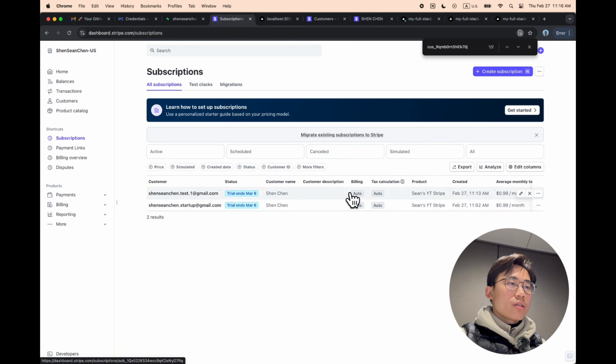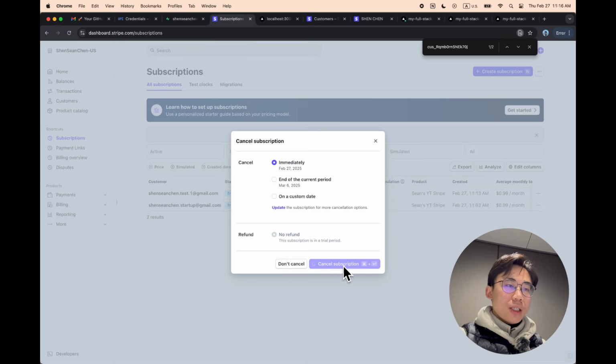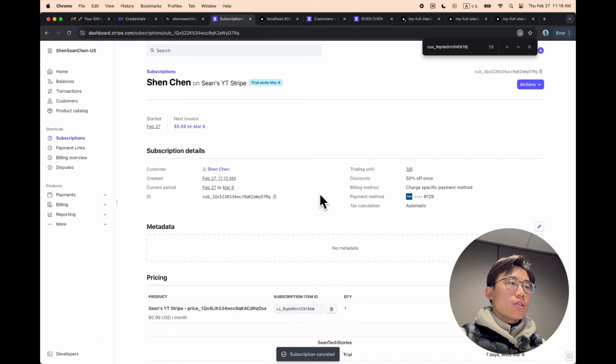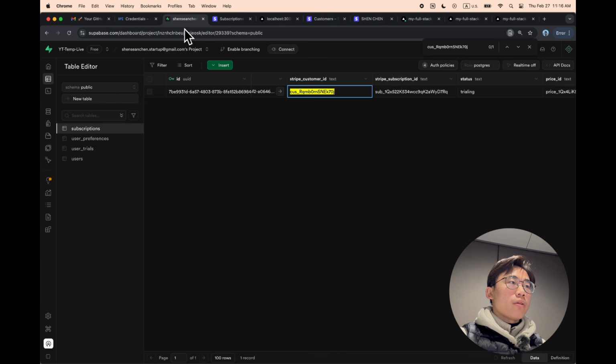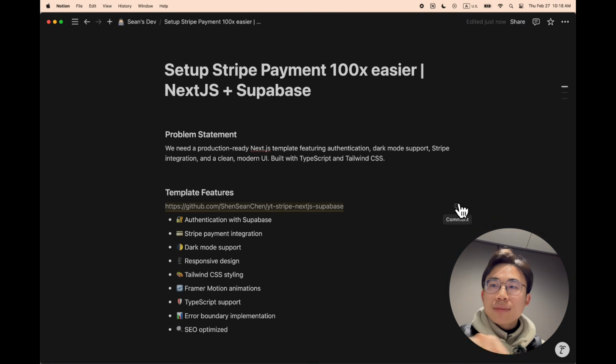All right, both of these two are in trial moment, but the other one wasn't logged into Supabase at all. So let me just cancel it. You can cancel it right there. Okay. And now you can click into this and check this subscription. If we go back here and check Stripe subscription ID, I believe we'll be able to find it. There we go. It's fully connected. So now I'm going to show you the last thing, which is what if the user wants to cancel?